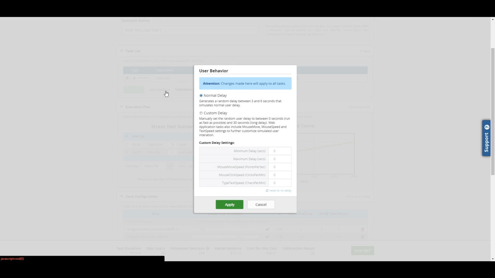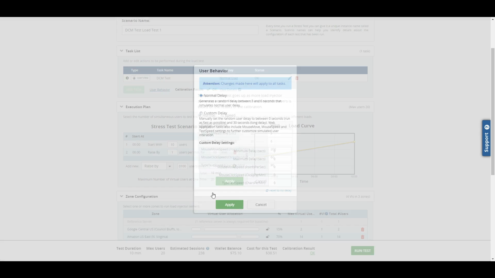From here, we'll also see our user behavior. User behavior is important to make sure that it aligns with the requirements of your test. As you see, we have the options of setting up a standard delay, which most closely mimics a true user experience, or you can go even deeper to customize these delays as you see fit. This type of customization is essential to creating the perfect scenario for testing.